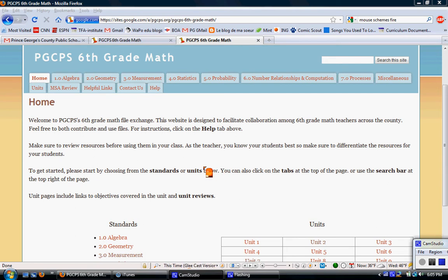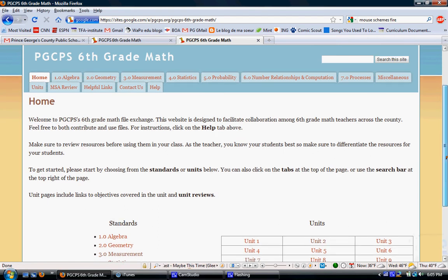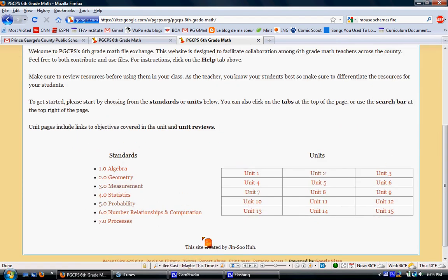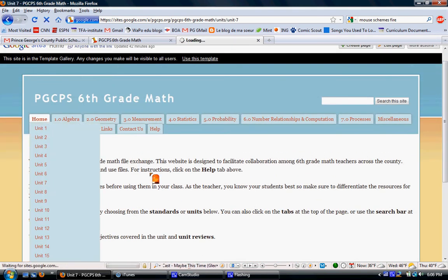So let's say I know that the resource I want to upload today is in Unit 7. I can either go up here to the tab that says Units, and you can see all the units that show up, and click on Unit 7. Similarly, on the home page, there's a box right here that has all the units covered, and I can click on Unit 7 here as well. Scroll back up, and let's go ahead and click on Unit 7.